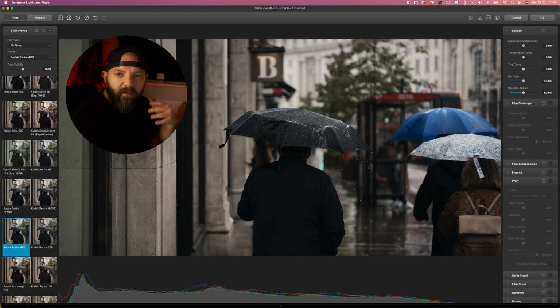So we're just going to be building up a look just to kind of explore some of the features, and then we'll look at some of the presets and profiles that the Dehancer team have put together. Starting at the top here, we've got our source adjustments, which we can use for some exposure compensation and some temperature compensation. I know I corrected a few of those things in Lightroom before bringing the image over, but you do have the ability of doing that inside of Dehancer as well.